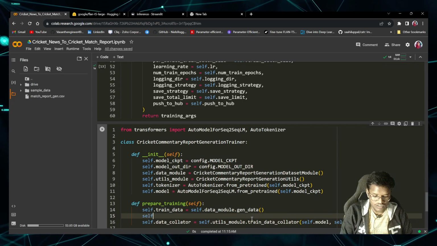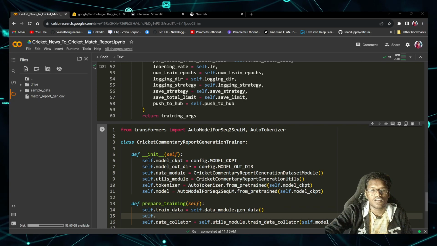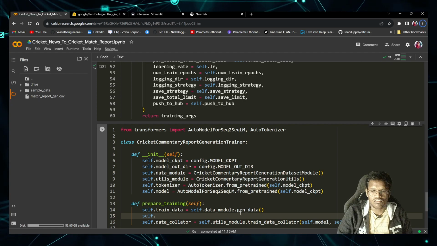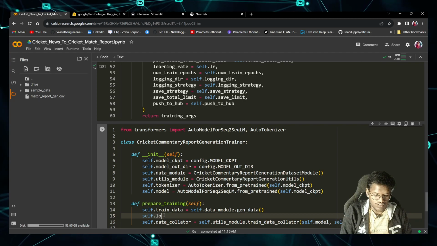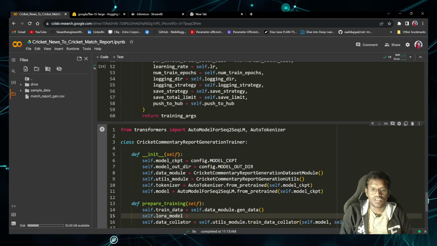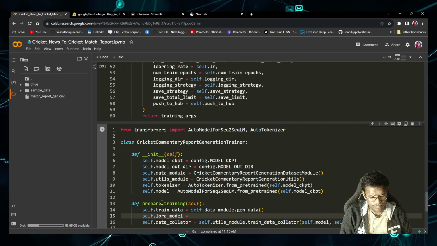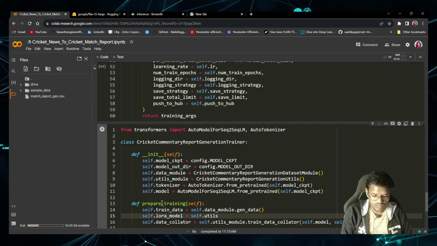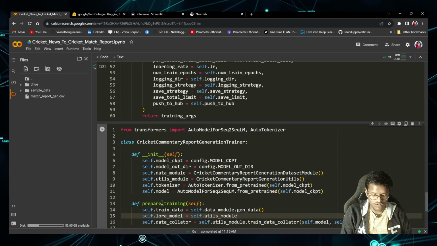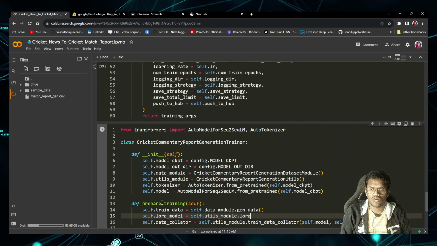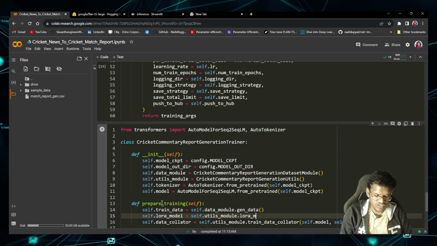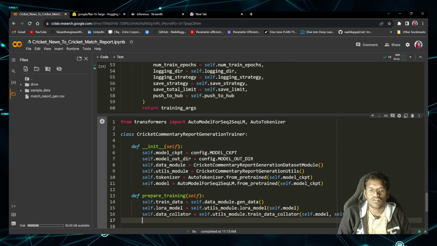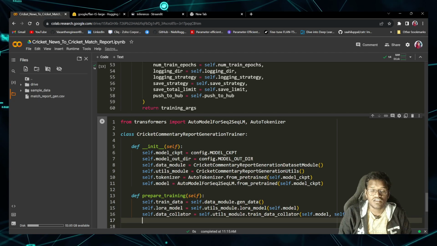Before this, we'll also need the fifth model, right? That is needed. Okay, so what we'll do is self.lora_model, which will be equal to self.train_utils_module.lora_model of self.model. So this is done. Okay, we have our model, we have our collator, we need training arguments.